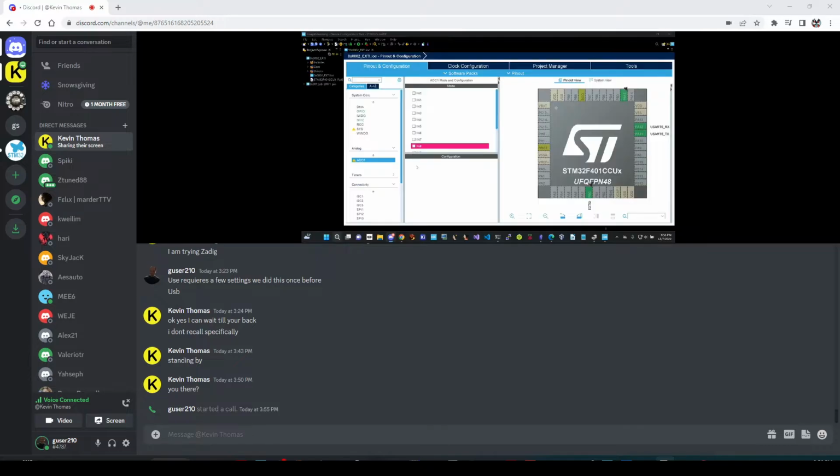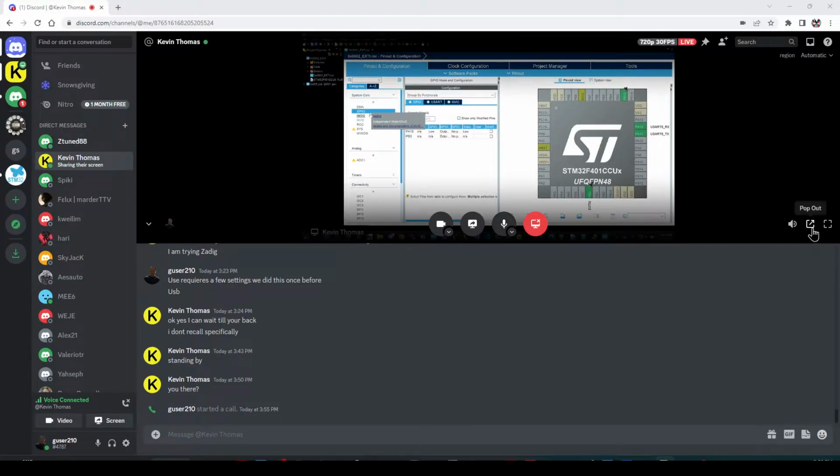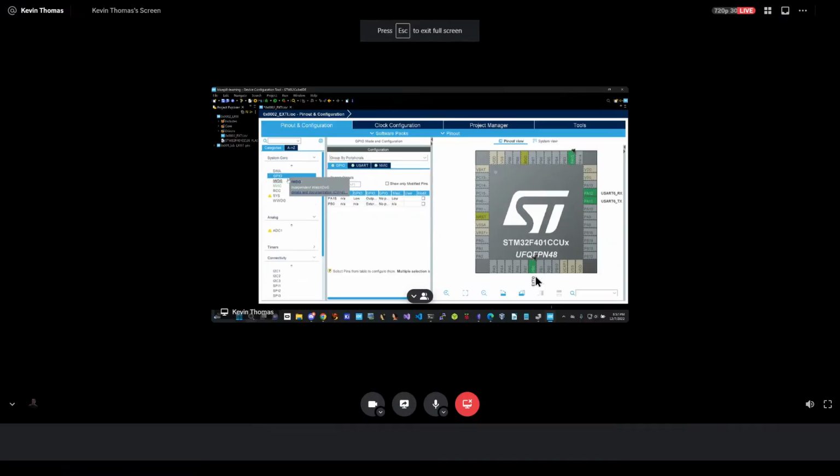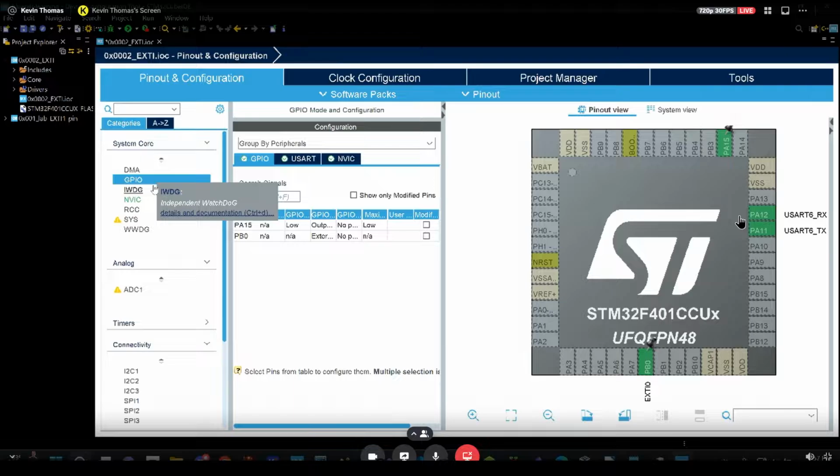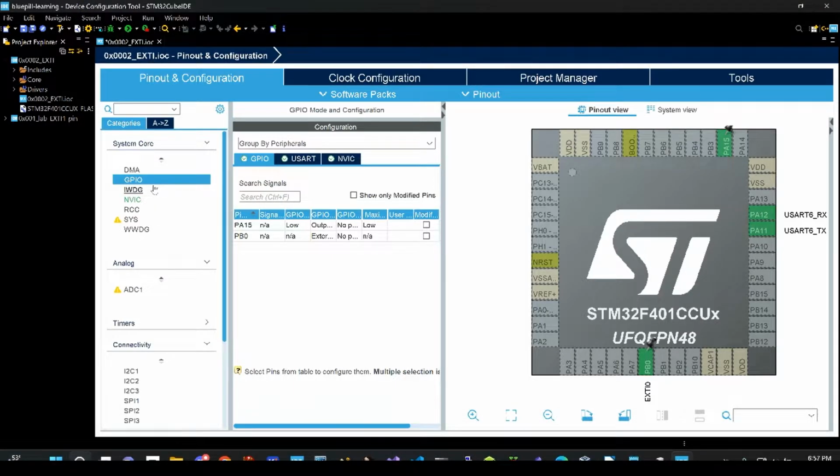So I got prepared and I set up. I did vary a little bit. I set up a GPIO. I did set up a different LED, which was A15. So there's a slight deviation, which is fine. I'll make the adjustment in code.